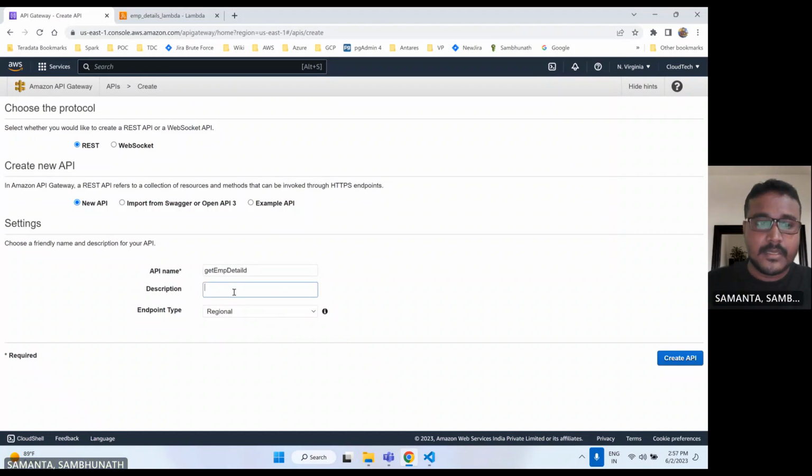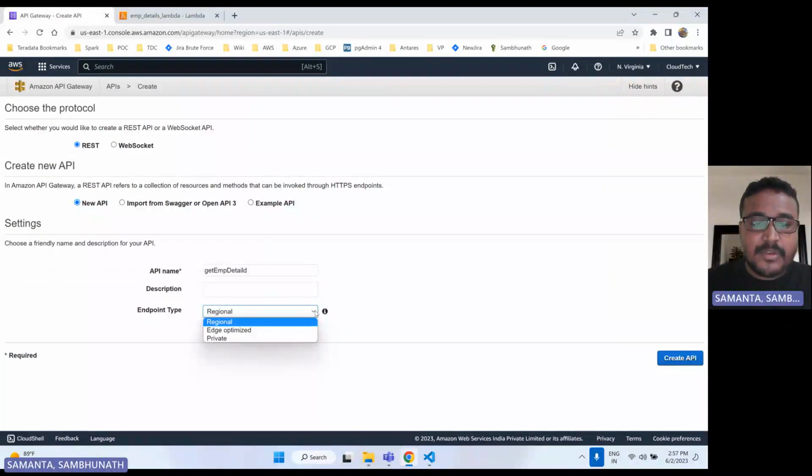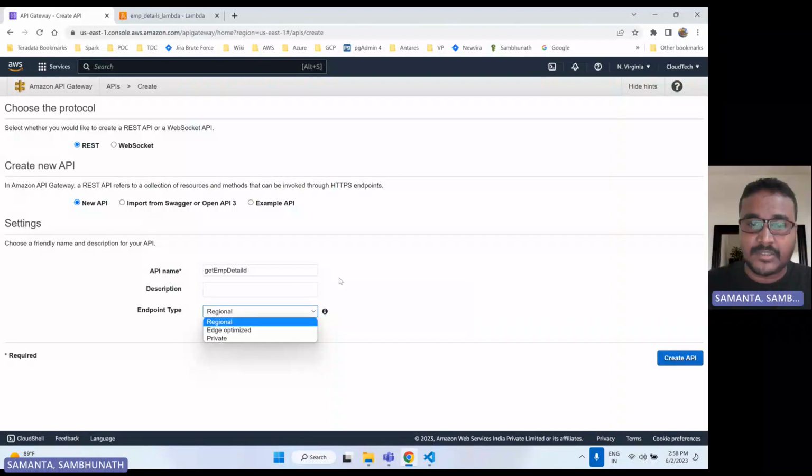The description is optional, so you can leave it as it is. This is Regional. Regional means the API is in one particular region. There are other options: edge optimized and private. Edge optimized means the API will be deployed in the CloudFront network, and private means it will be within a private VPC. Regional means it will be in the current region where we are launching our Lambda and API Gateway. Now I am in the Virginia region, so it will be in the Virginia region. Okay, so let's create.